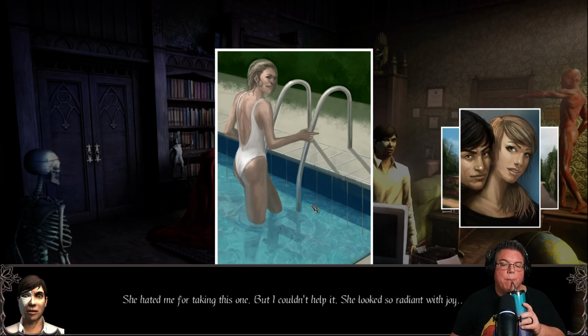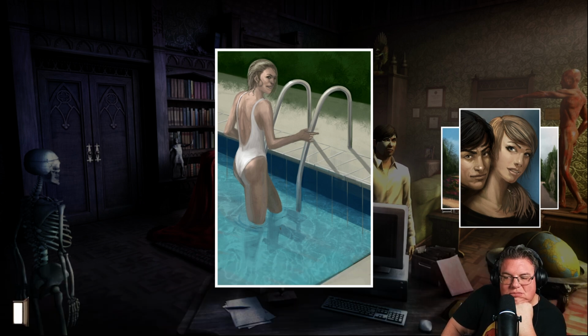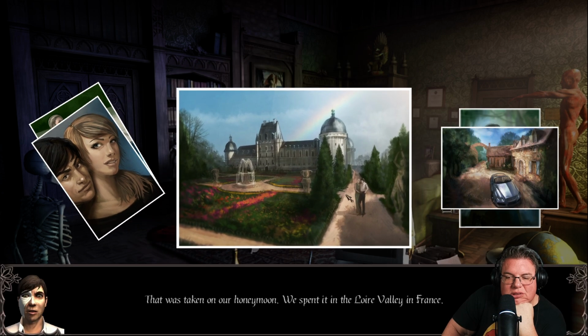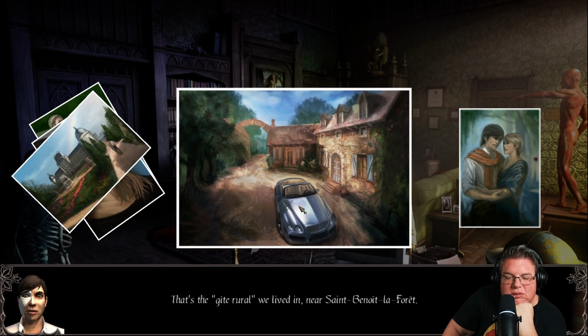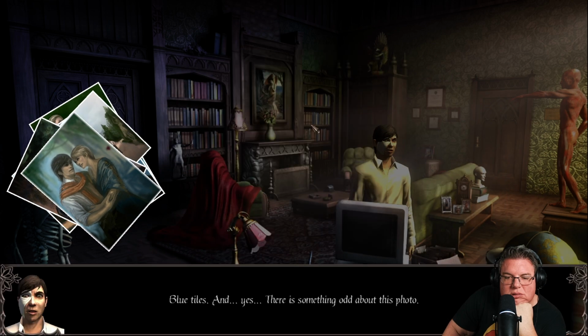She hated me for taking this one, but I couldn't help it. She looked so radiant with joy. She does hate this photo. Laura, that's the gîte rural. That's the gîte. Blue tiles. And yes, there is something odd about this photo.